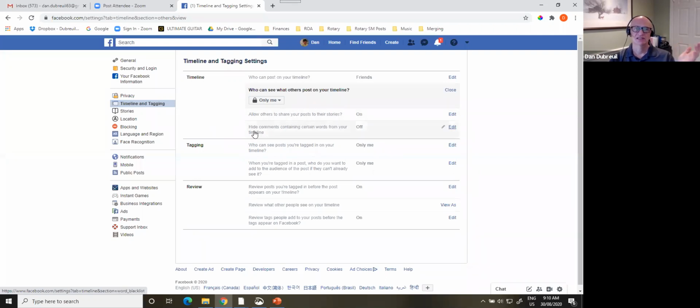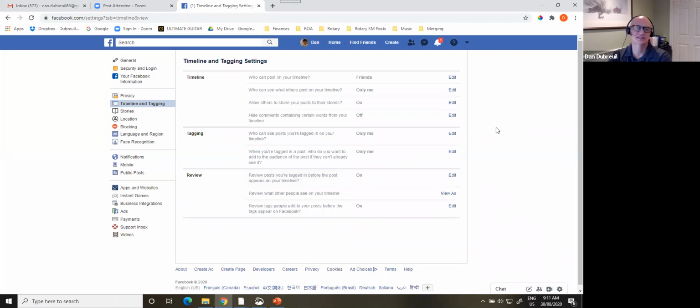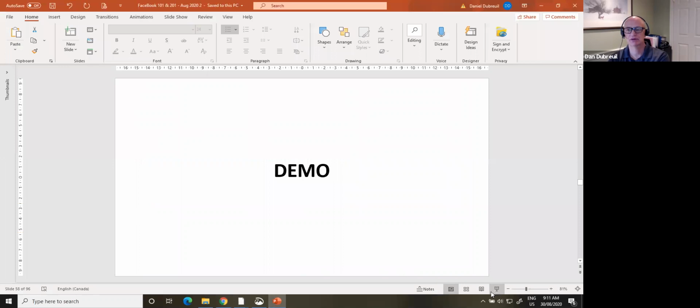And if we wanted to, this is less important, we can hide comments containing certain words from your timeline. So let's say you've got a nickname you don't want people to use. You could edit that, type in the nickname here, put it in, and then you're kind of good to go. That's a feature that's not used too often. But anyways, those are very simple ways to manage a little bit about what's going on in your timeline. We're going to talk about tagging and reviewing in a second or two, which is another way to go about it too. Any questions about that?